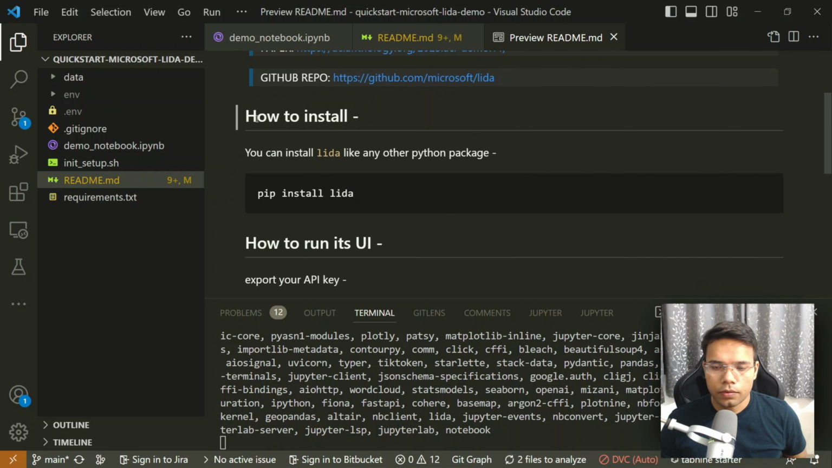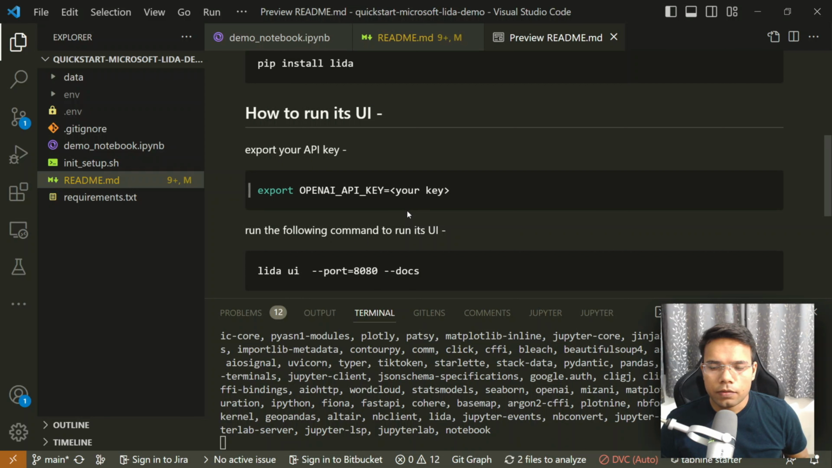Next, if you want to install LIDA, you can simply install it as a Python package. pip install lida is a very simple command which will help you get started. Apart from that, if you want to run its user interface, you can simply export your OpenAI API key, or if you're using other keys, like Cohere and Hugging Face, it supports all those as well. So definitely check the documentation. But since I have an OpenAI API key and it is very common, if you have your free trial left, definitely give it a try with OpenAI as well.